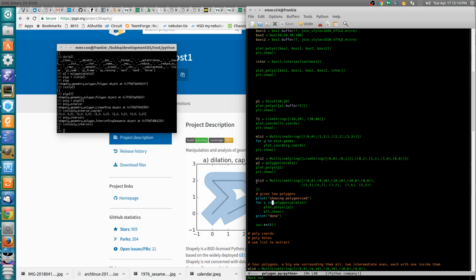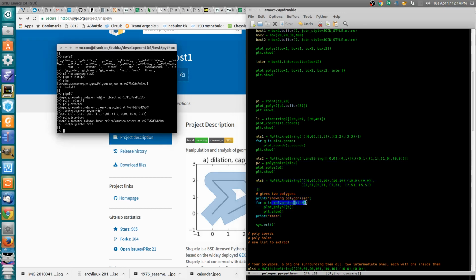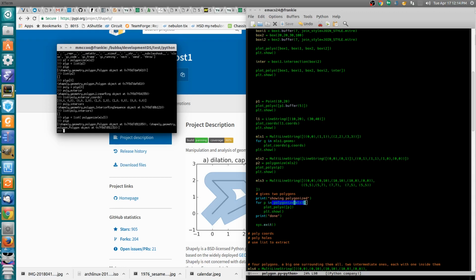So let's look at this last little snippet from this section, polygonize MLS3, so `polys = list`. And so here we have the two polygons. The first polygon is the bigger one that has a hole, and the second one is simply the hole. Each of the polygons is given an opportunity to be an exterior. So let's look at `poly = polys[0]`.